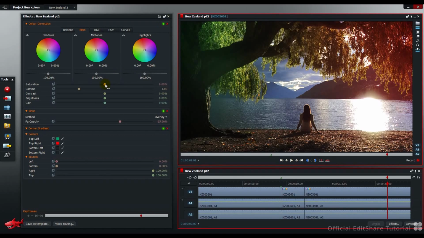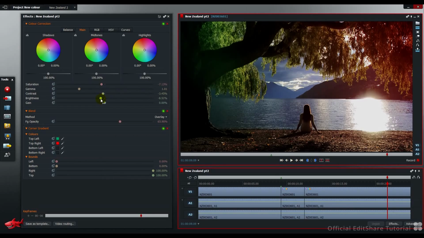First of all, we're going to make some changes to the saturation. I'll drop that down to about -7. I'm going to push the gamma fractionally, bring down the contrast to about -3.5, bring down the brightness to about -11, and lift up the gain on the whole picture to about +11.